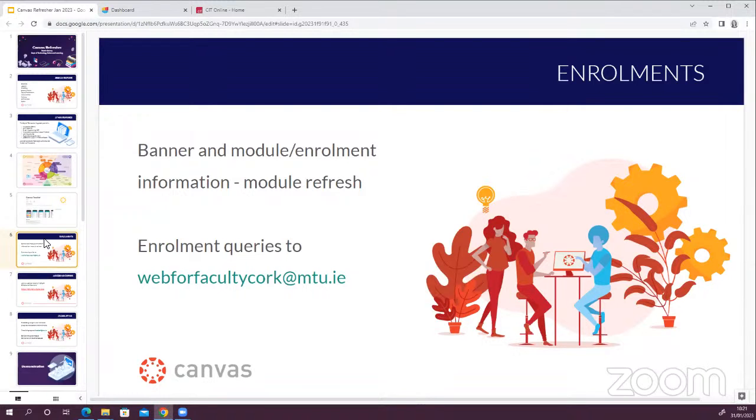If you find that you log into Canvas and you can't find a module that you're supposed to be teaching on, I'll show you where you can have a search for it. But if you don't see it in your Canvas account, you can send a message to Web for Faculty Cork at mtu.ie, give them the CRN and your staff ID, and they'll be able to enroll you on that. And then any of those updated enrollments will come over into Canvas.